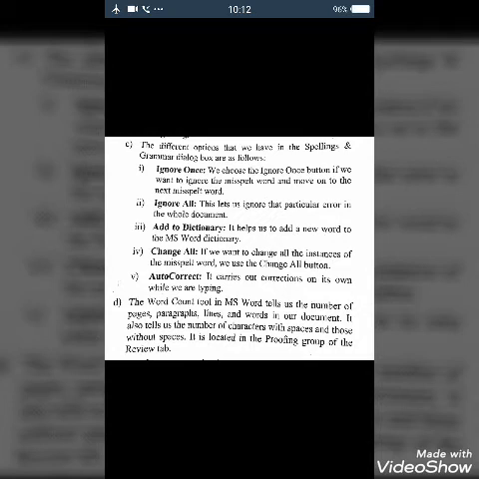It also tells us the number of characters with spaces and those without spaces. It is located in the proofing group of the review tab. Where is word count located? It is located in the proofing group of the review tab.